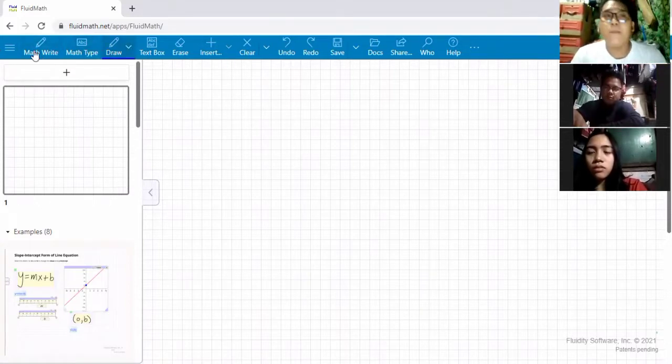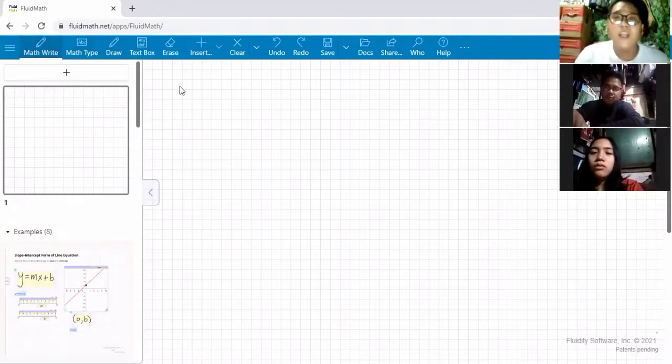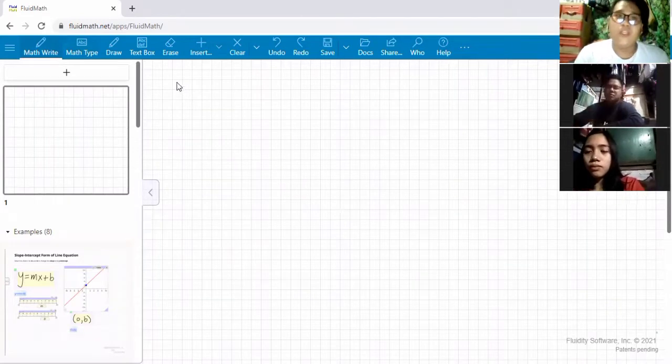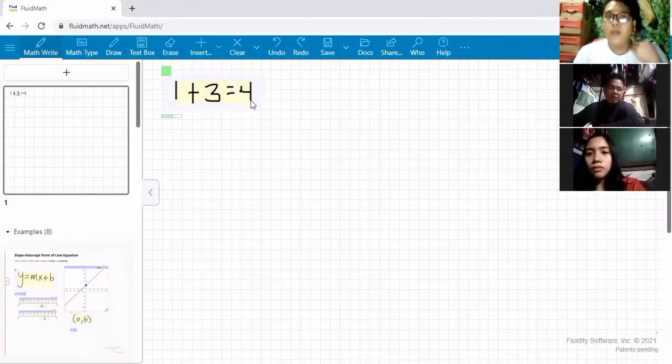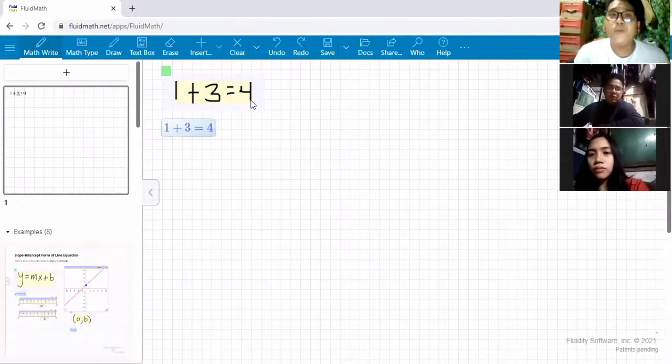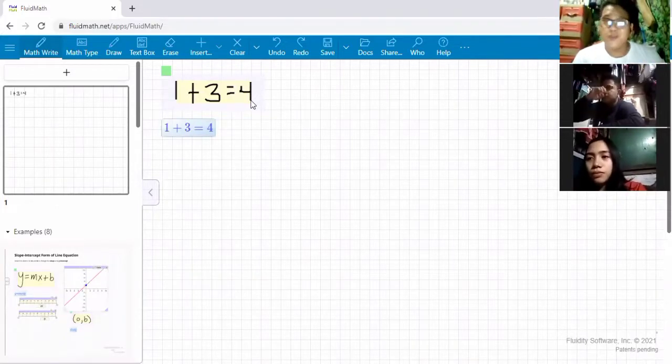Let's have math write first. In math write, all you have to do is put in the data that you need to input, like 1 plus 3 is equal to 4. As you can see, the software will recognize what you are writing.